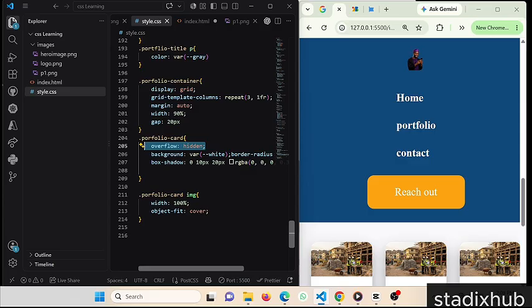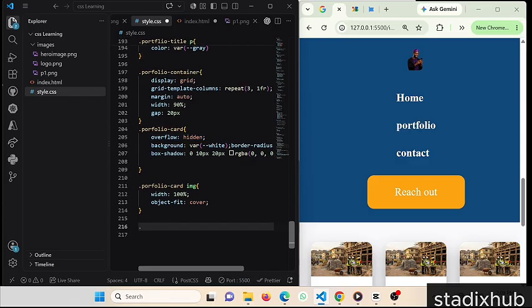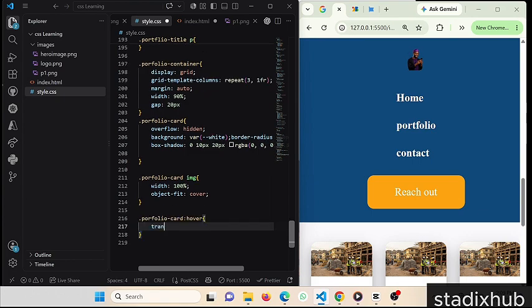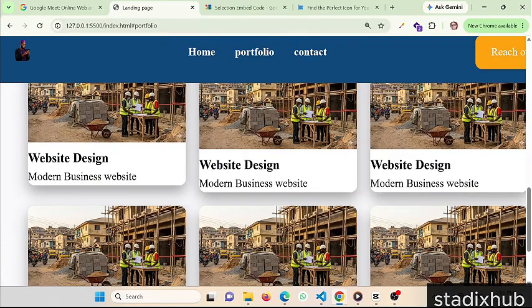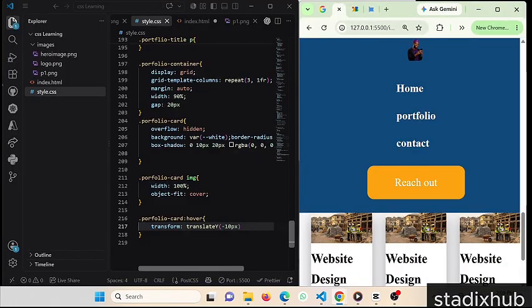Portfolio card hover. I want it to be hovering. Transform: we have translateY -10 pixels. So you can see when you hover on it, it translates like this, depending on the number that you give it. So you will come to portfolio card.